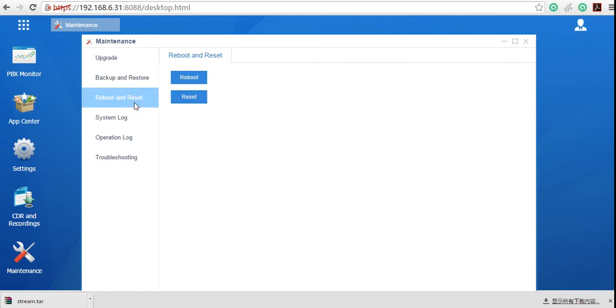With reboot and reset, that's very easy. If you click reset, then this system will be reset to the default settings, and every change you've done in the system will be gone. And of course, you can manually reboot the system. It normally takes about 1 or 2 minutes.